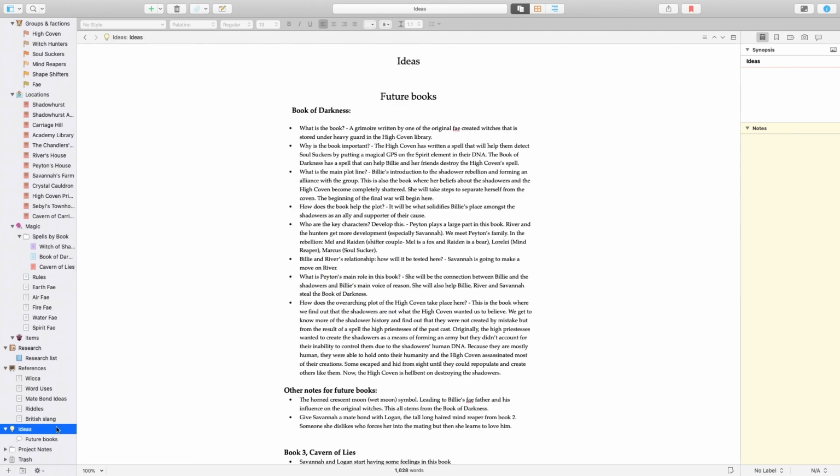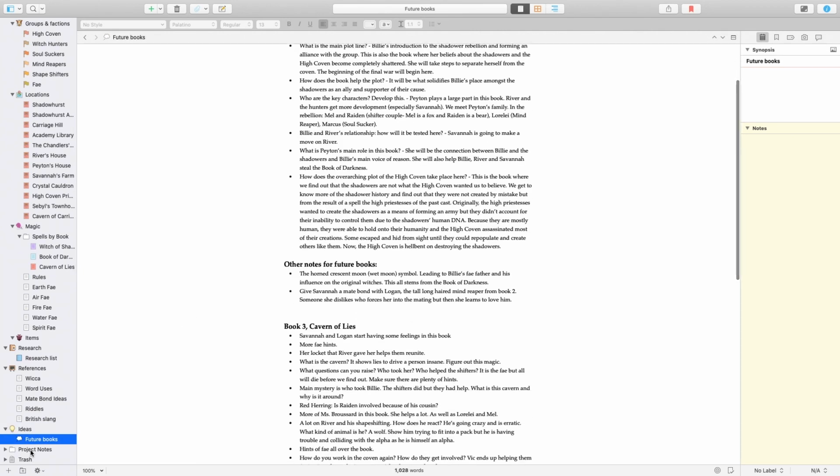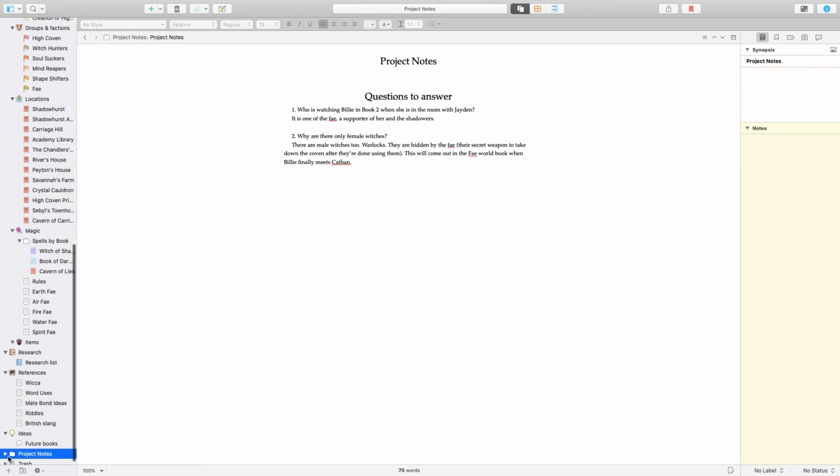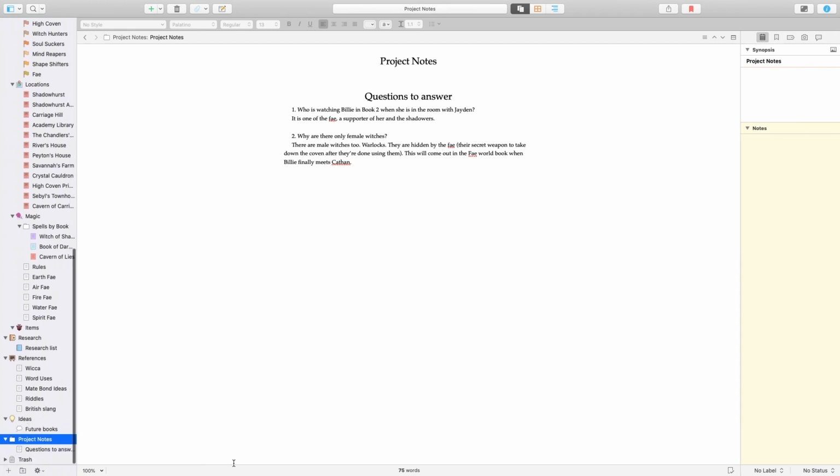Then I have a section for ideas, and we will skip right through that because that has ideas for future books, and books that I am going to write. When I have an idea, I'll write it down somewhere, and then the next day I'll come back and put it in this document, right?